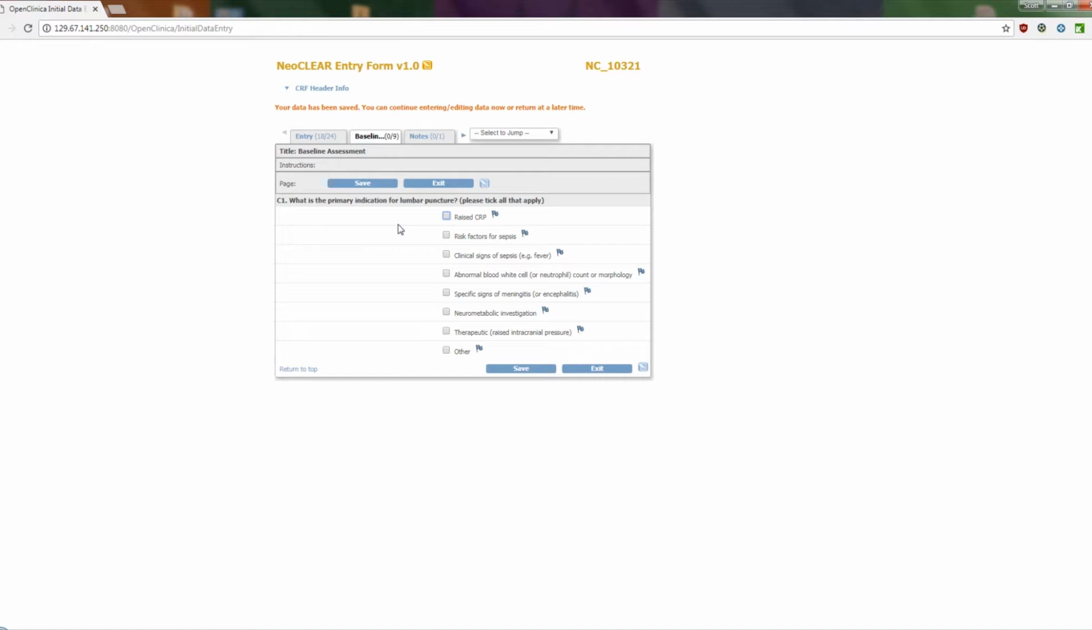You may also be wondering what the little blue flags are next to each question. These are linked to discrepancy notes. I'll explain more about those later. So I'm now going to fill in the one question on the baseline assessment section. And again, I'll just click Save.